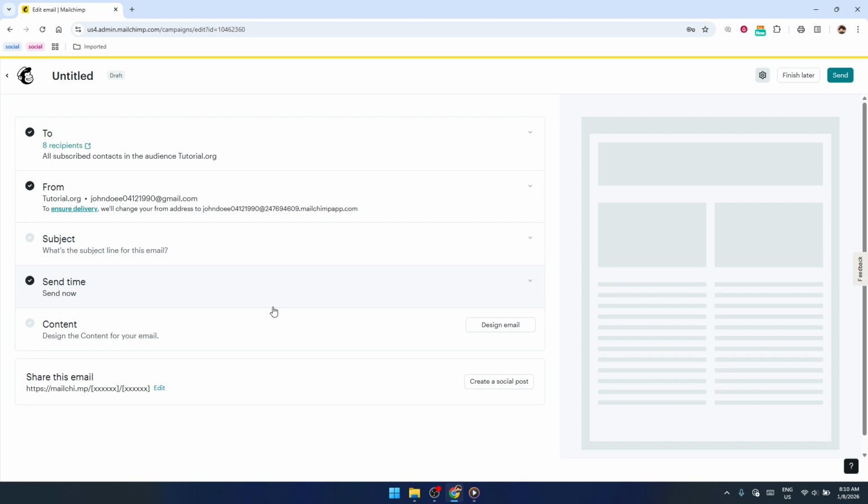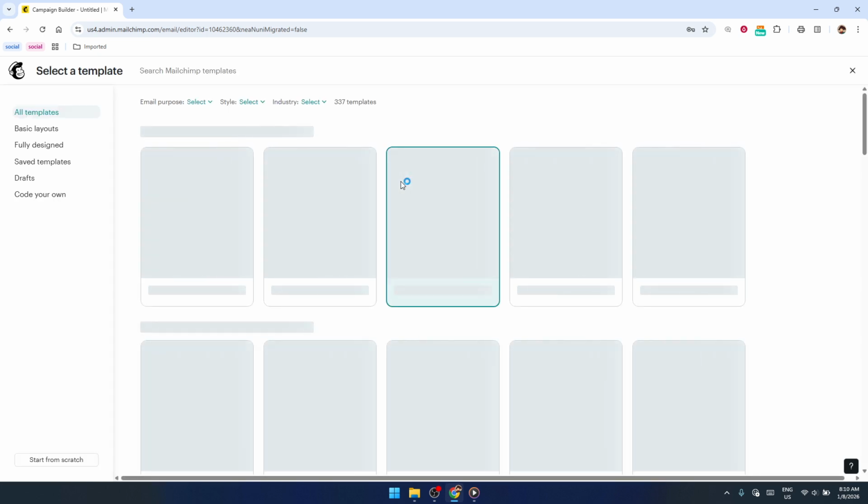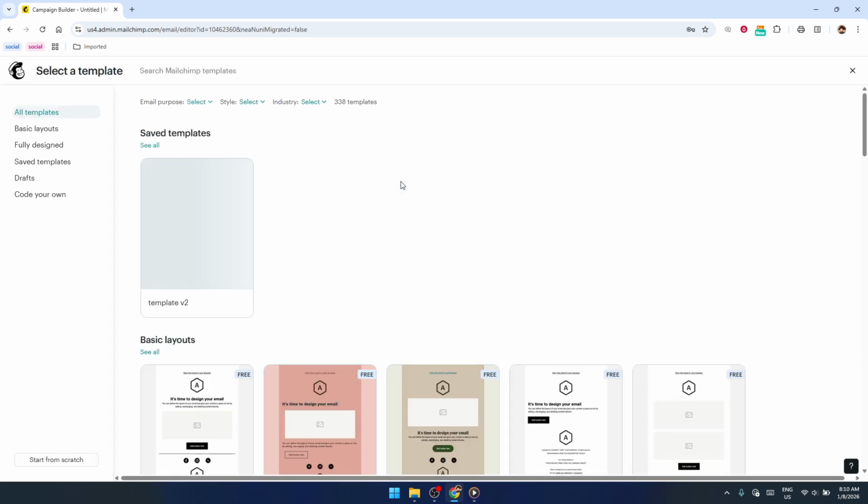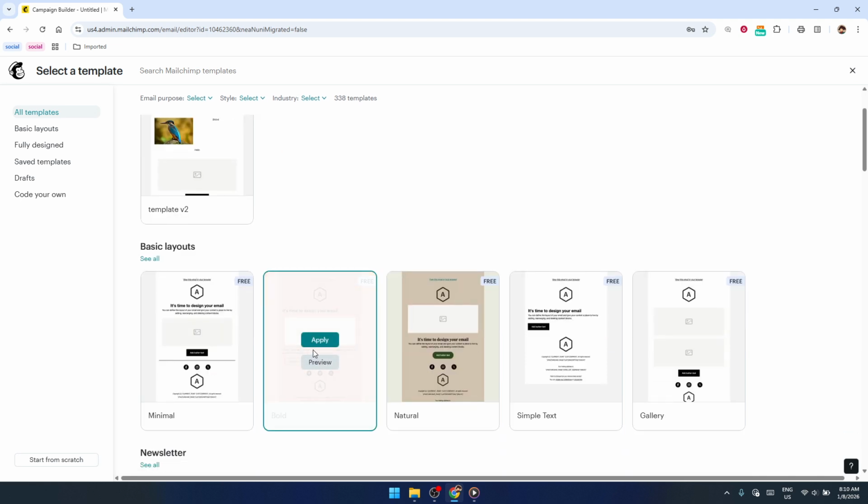Click Design Email. Mailchimp will present a range of templates, from very simple layouts to more visual, image-heavy designs. Pick a template that matches the style of message you want to send. After selecting a template, you'll enter the email editor where you can customize everything.